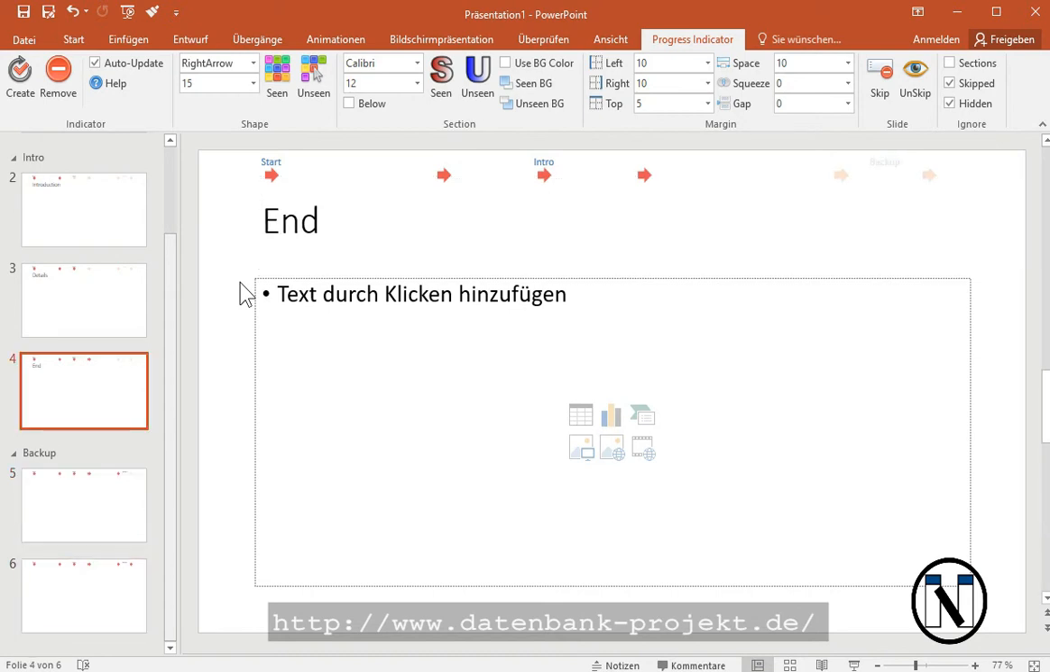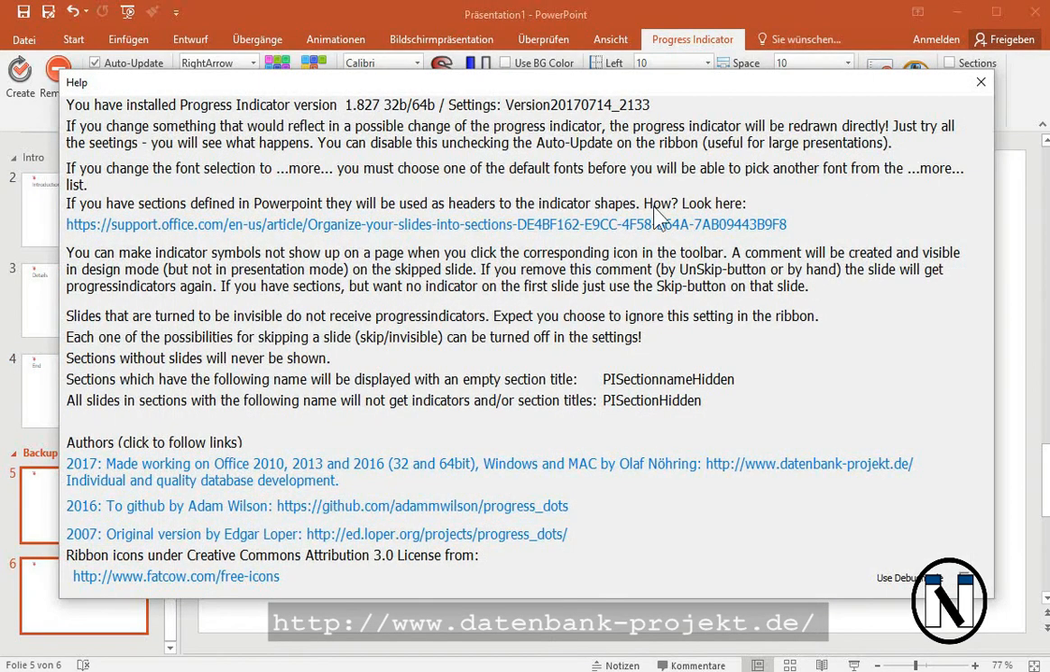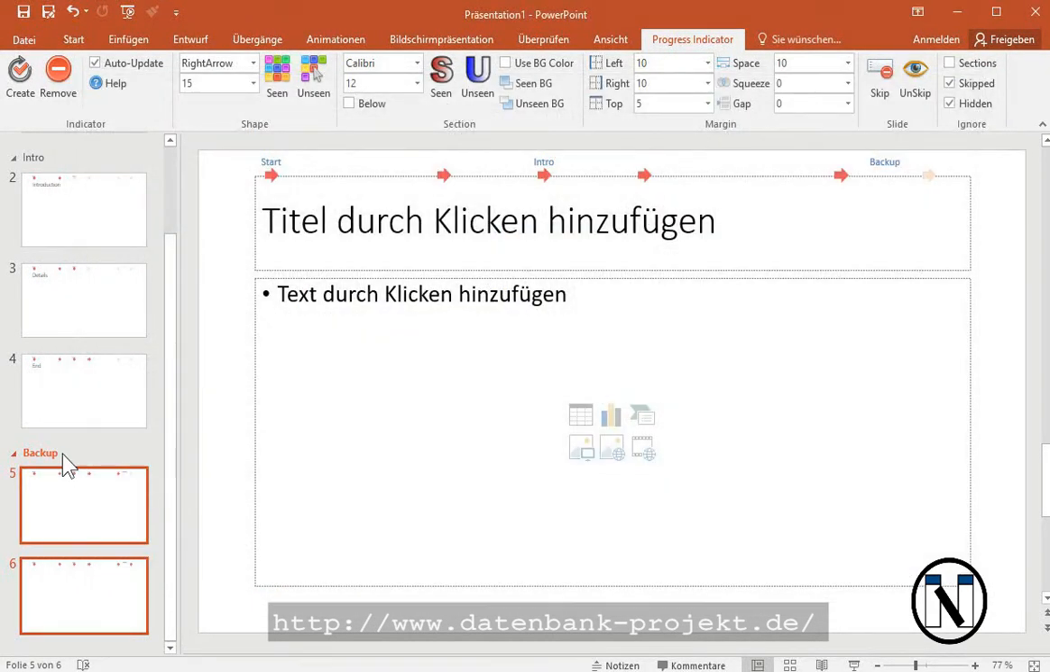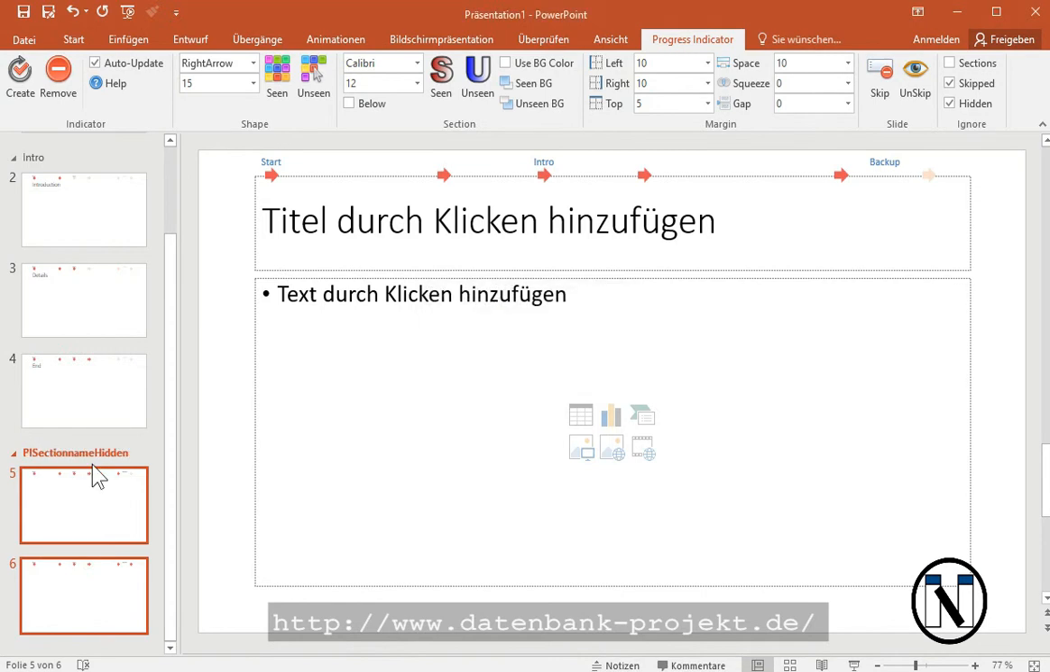So what to do? I can do something. There are some special features, and if you open help, you will see we have 2 special section names. You can either set a section name to PI section name hidden, which will make, I will demonstrate that. PI section name hidden. I hope I have no spelling error. Now I update that, and you see the section is still there, but the section name is not shown anymore.